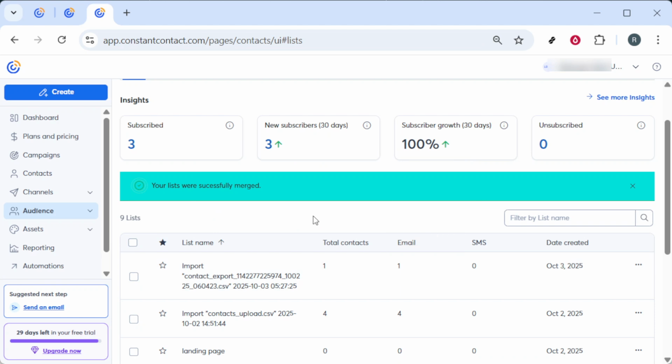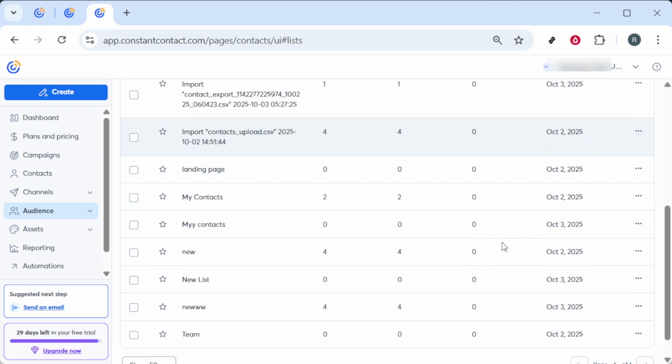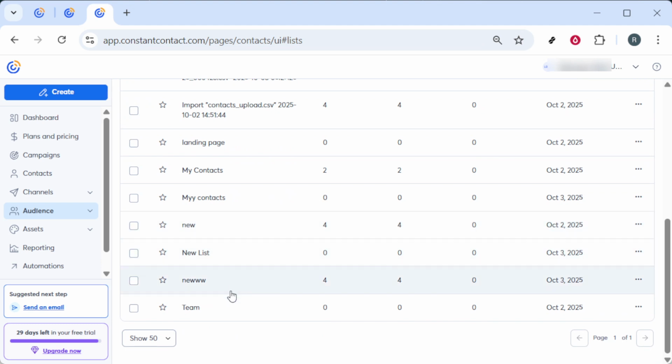This streamlined process not only saves you time, but also ensures that your contact management is cohesive and efficient. By merging lists correctly, you can maintain accurate and organized data, making future email campaigns more effective.